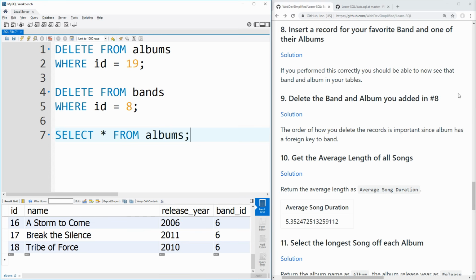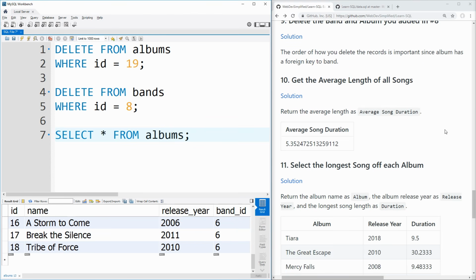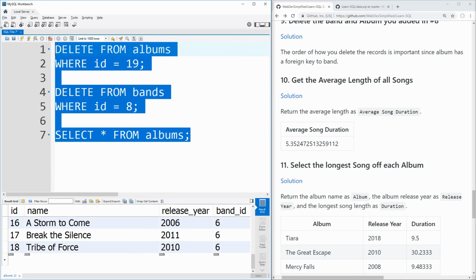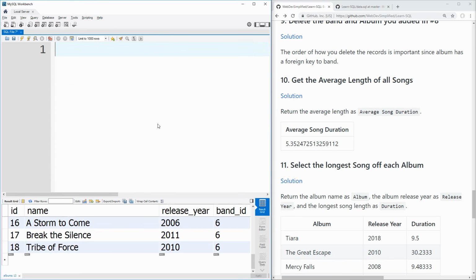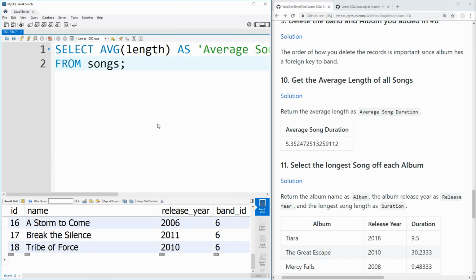This next example, number 10, just asks us to simply get the average length of all the songs and return it as average song duration. This is a fairly straightforward example, which is going to take advantage of aggregate functions. So what we want to do is select from the songs table, but we want to select that average length. We can just run the average aggregate function on the length column of our database, and return it as average song duration. And we just want to get that from the songs table, as I mentioned earlier.